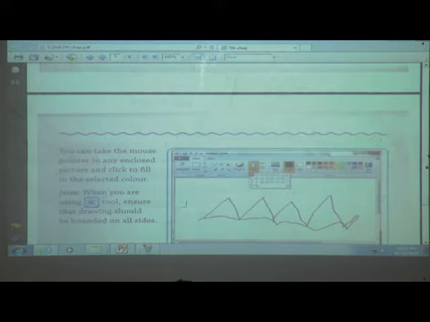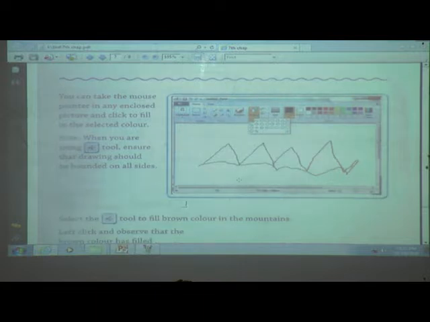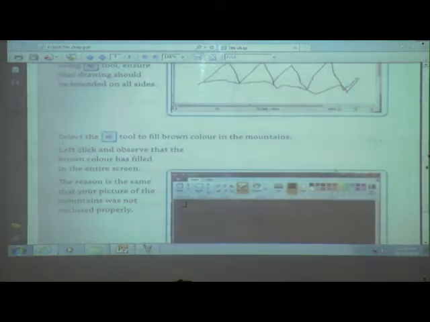Note, when you are using the fill with color tool, ensure that the drawing is bounded on all sides. If you draw a figure that is not closed and you give color, then what will happen? We will see here. Select the fill with color tool. Fill brown color in the mountain. Left click and observe that the brown color has filled the entire screen. Why? The reason is that your picture of the mountain was not enclosed properly.